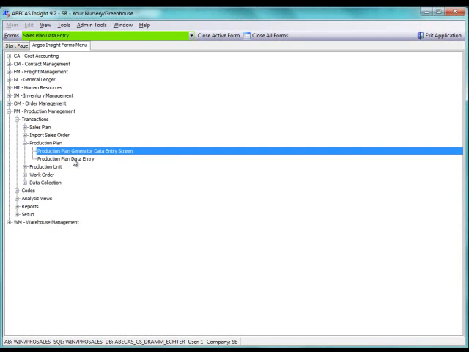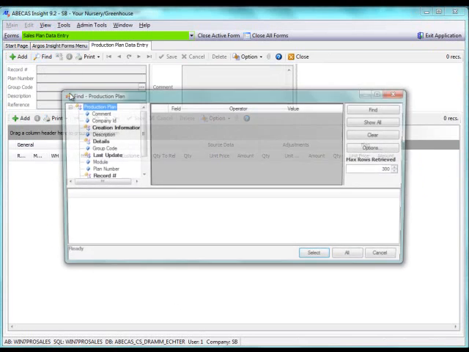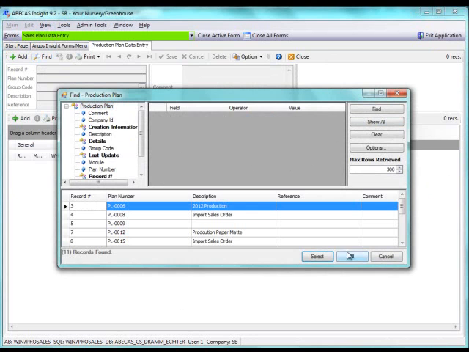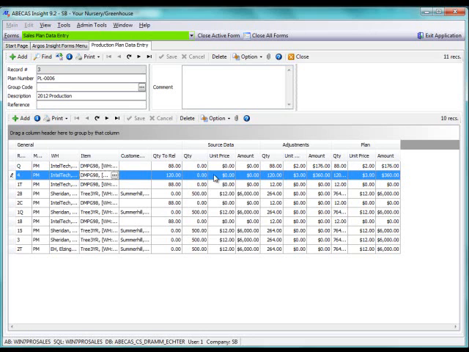Once a production plan is generated, you can go into the details of the production plan. You can look at the various plans that you have out there and the details that are on those. You can select any detail. You can see what the quantity was as related to the original source, any adjustments that you have made to it, and then ultimately the plan that you have for that production.